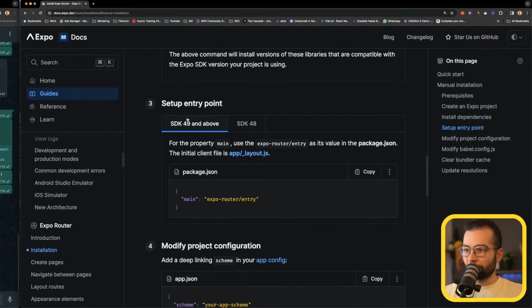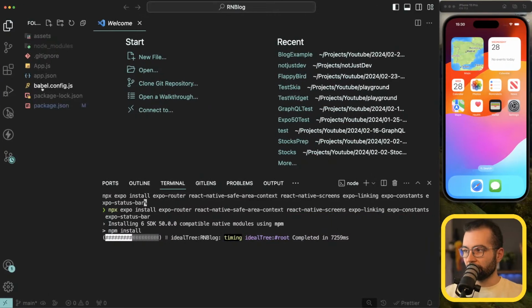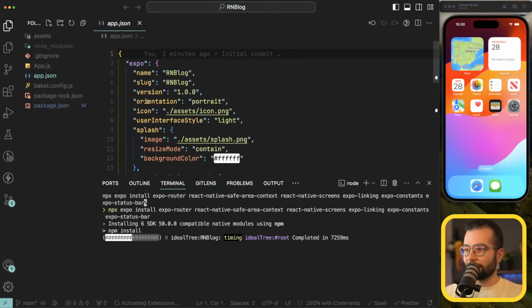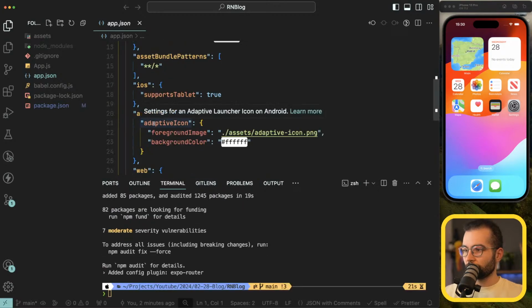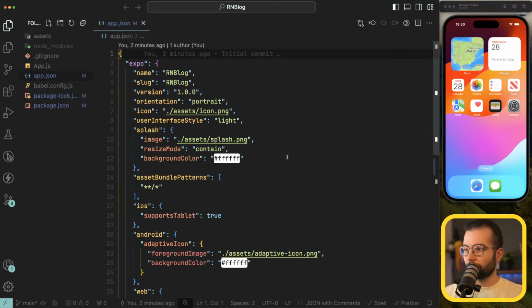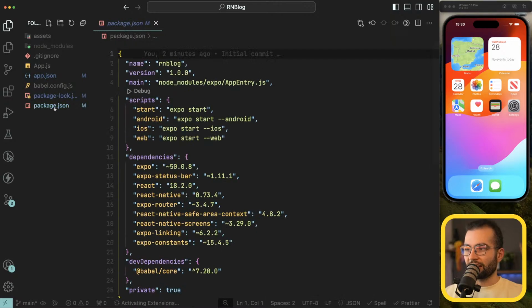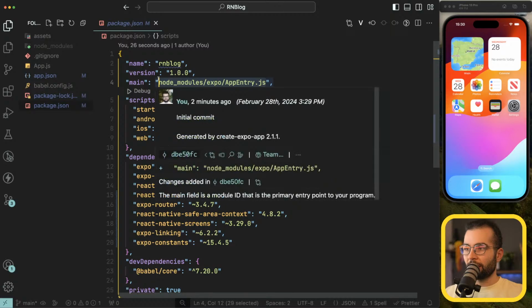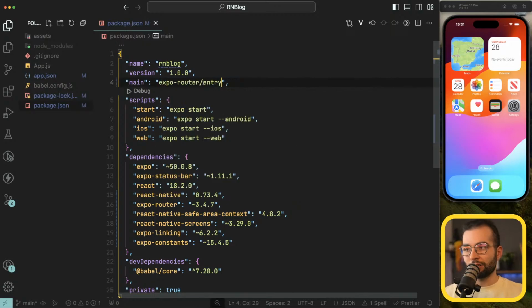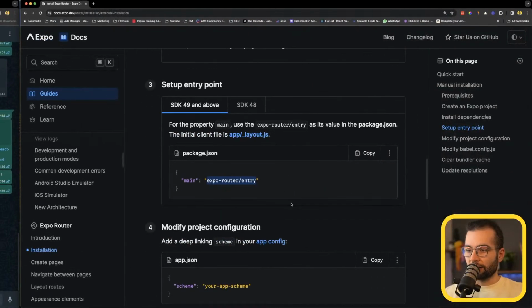The next step is to change the entry point inside package.json to expo-router/entry. So let's copy it from here, and go to app.json, where you see... is it app.json? I think so. Or no, it's package.json. And in the main, instead of the app entry, we're going to use expo-router/entry. Let's see the next steps.